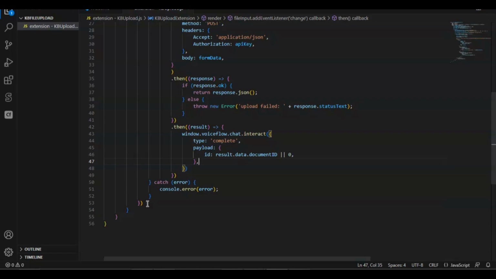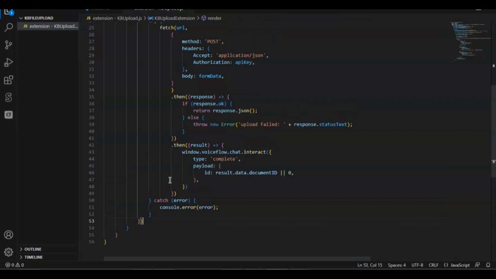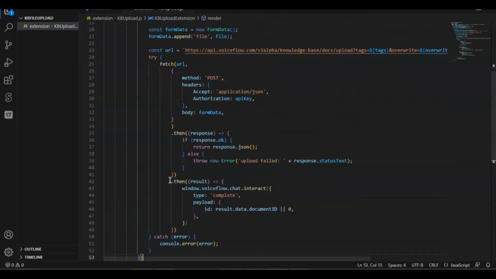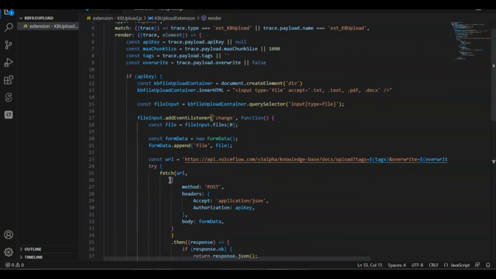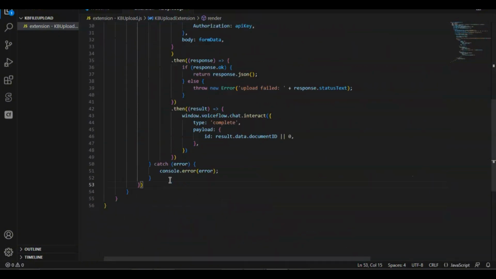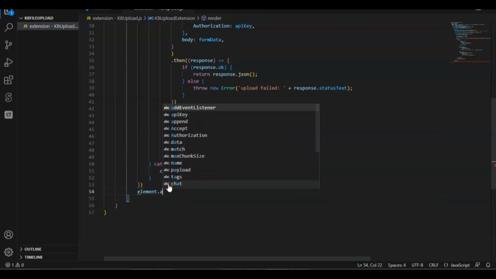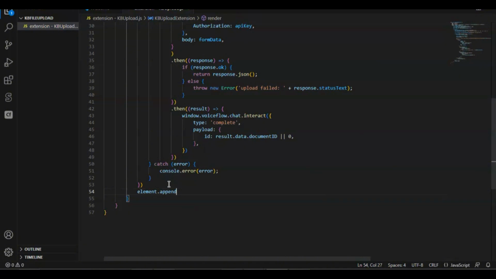In the beginning, we have created a file upload container with the file input. In order to show it to the user via Voiceflow, we need to append it to the global variable element. We can use the element's appendChild method, and the argument of the KB file upload container. The whole container and the file input will be shown in the chat window, allowing the user to upload his file to the knowledge base. Now, we have done our extension coding.